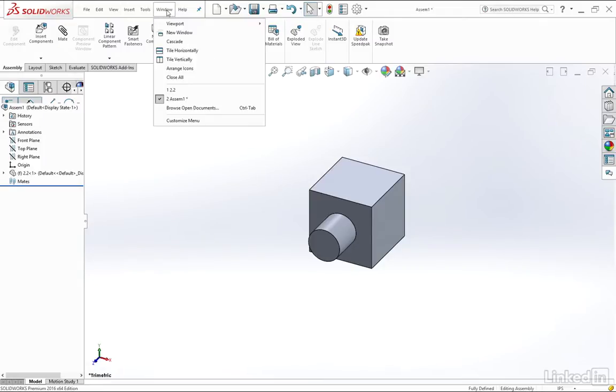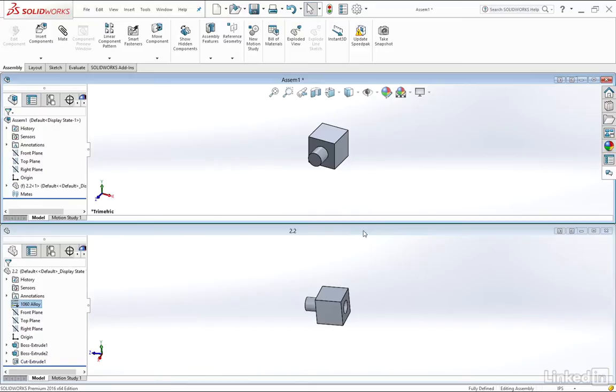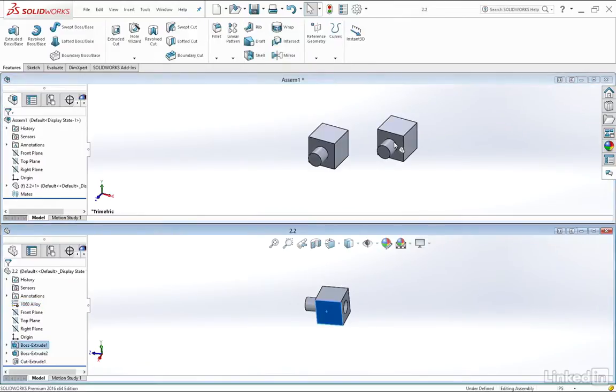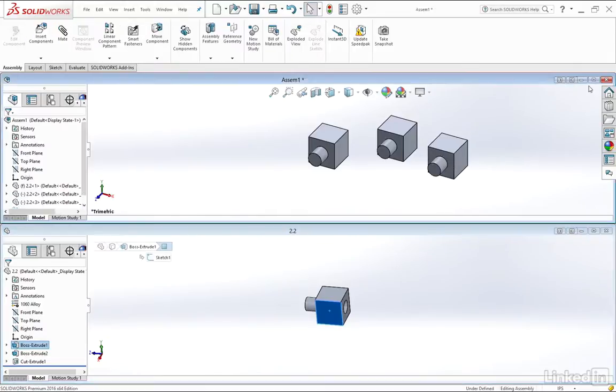So if you go up to Window and click on Tile horizontally, you'll see that here's that first part 2.2, and here's my brand new assembly. Now I can just do what's called a drag and drop. So I can click on this part here and just drag that part into my assembly. Do it again. Very easily, I have 3 parts in my assembly.